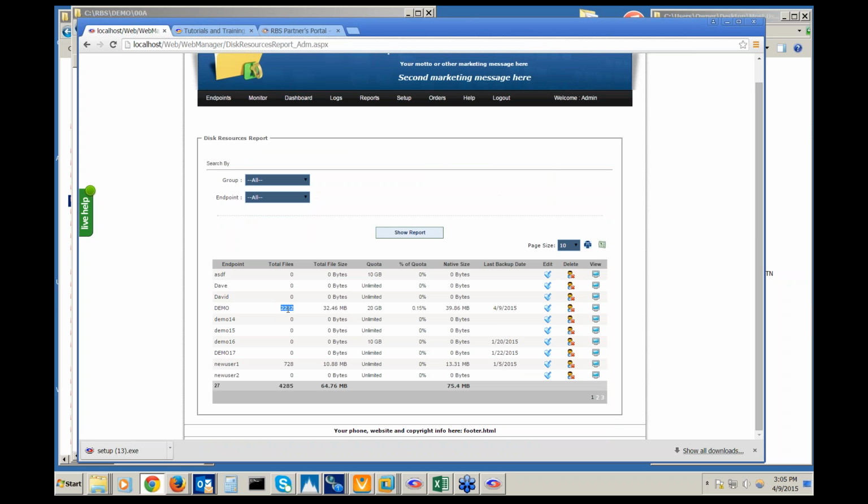Here's user demo, the one that we're working with today. It's got that many files stored on the server. The total storage space used on the server is 32.46 megabytes. The total storage space for those on the native computer, native size, is just under 40 megabytes.